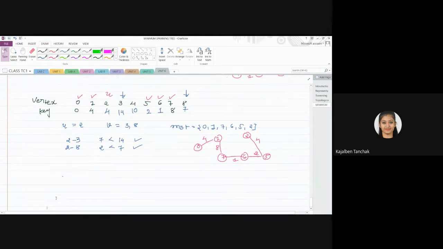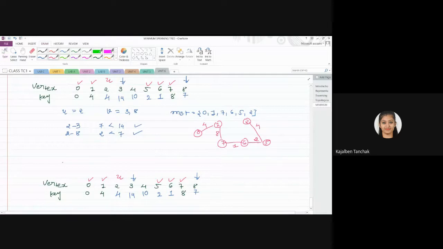Fine. Now let us update the table. Node number 3 and node number 8 is going to be updated. Here 7 and here it will be 2. Okay. Now let us check which nodes we have covered. 0, 1, 2, 5, 6, and 7. These nodes are covered. Now remaining is 3, 4, and 8. Out of which one is having minimum? 8. U will be taken as a 8.